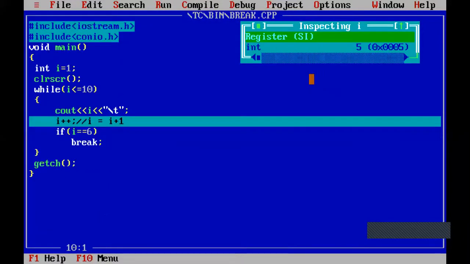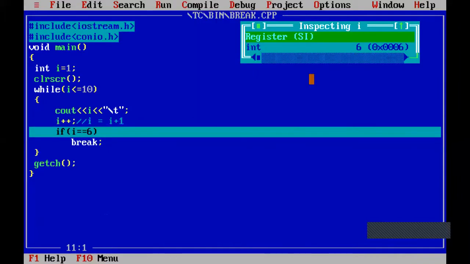I plus plus. See here, you have to observe the I value will become 6. You just observe the top right corner. So I value will become 6. See, I value is 6. So 6 equals to 6, condition is true. If I is equal to 6, in that place it substitutes 6. That is, I value is 6. 6 equals to 6, condition is true.